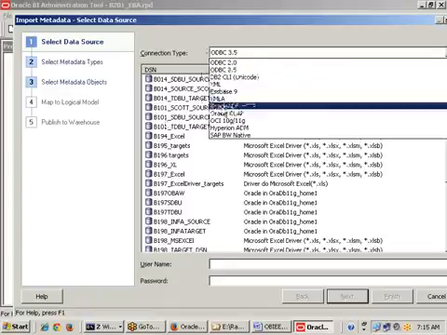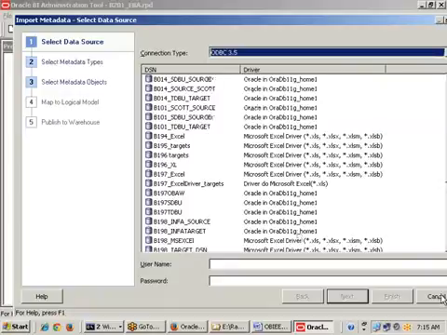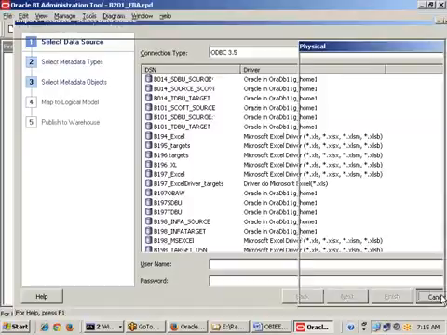Do I have a direct MS Excel corresponding connection here? No, MS Excel connection is not directly available. As it is not available directly, what do you need to create, sir? You need to create an ODBC connection. Click on cancel. Now everyone knows how to create the ODBC connection, right?